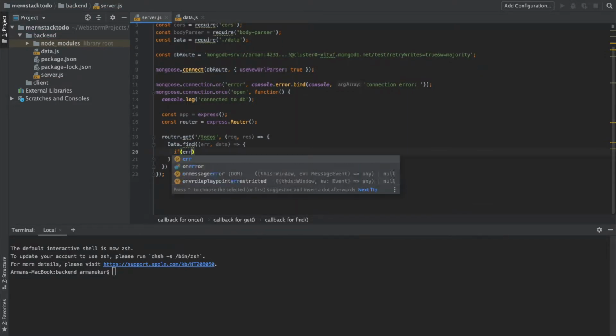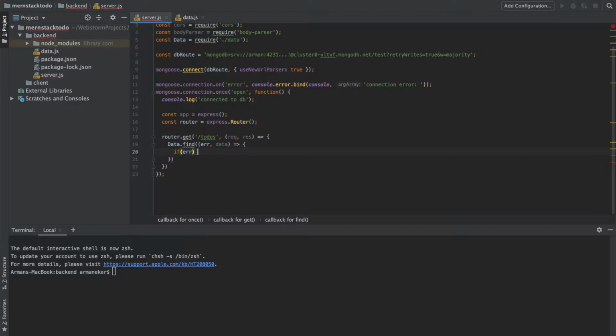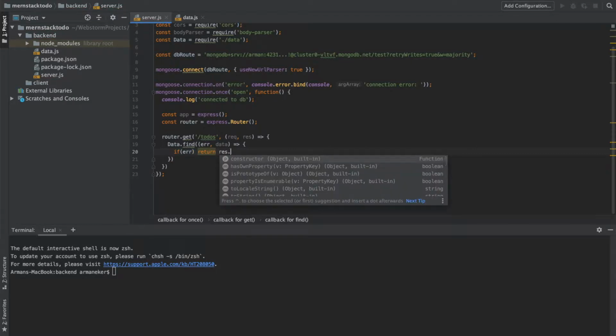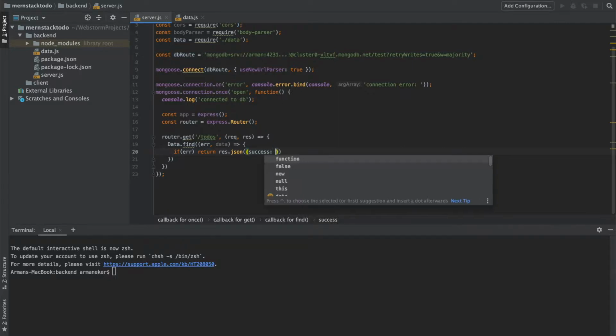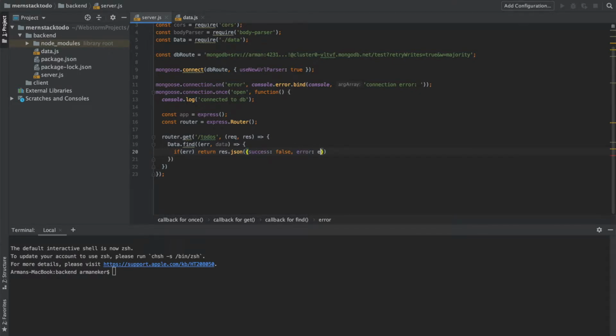So we will check if there's an error. Then we will return res.json, and inside we will define an object. The first property will be success: false. And then we will also send back the error.